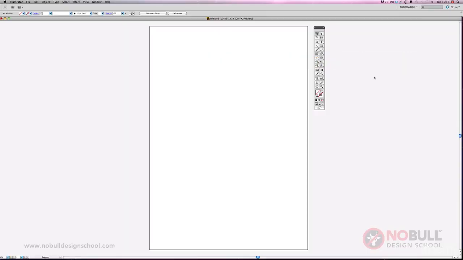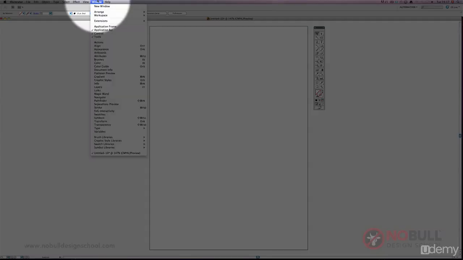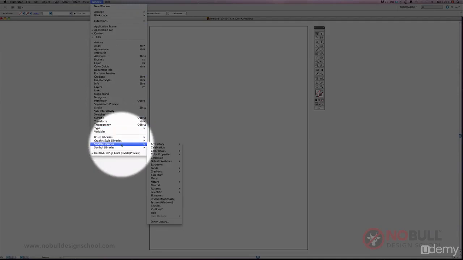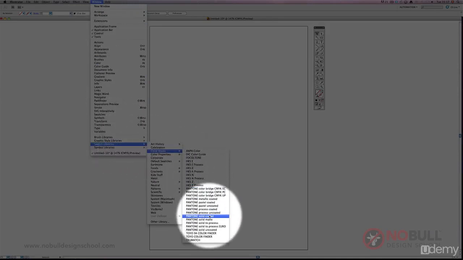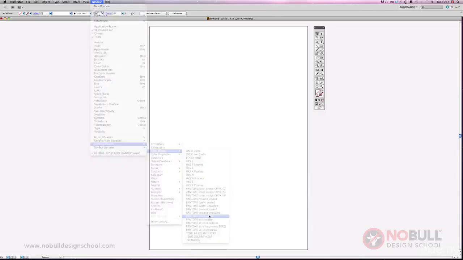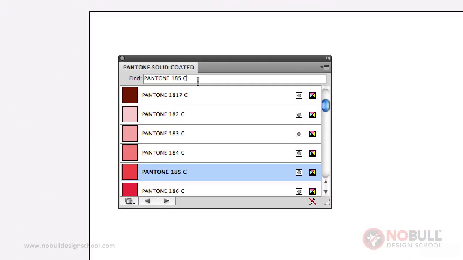So I'm just going to show you how to access the Pantone colours in Illustrator. You can do that by going to Window, Swatch Libraries, Colour Books, and I tend to use the Pantone Solid Coated down the bottom here. And you'll see this palette comes up.